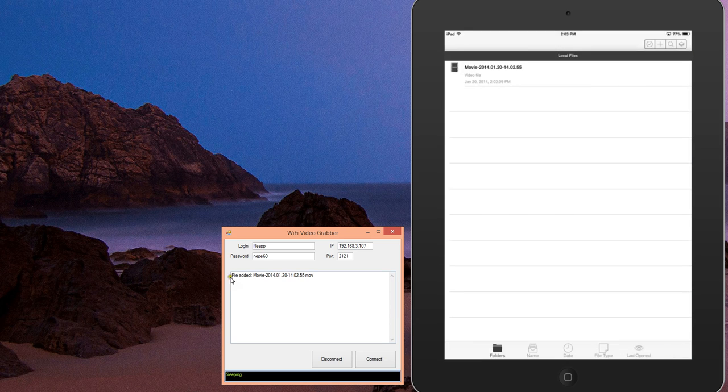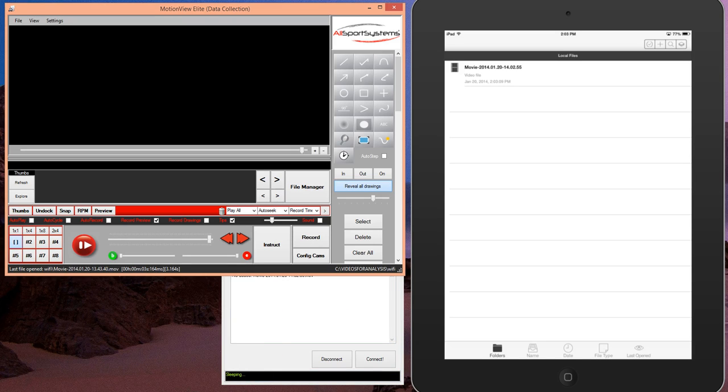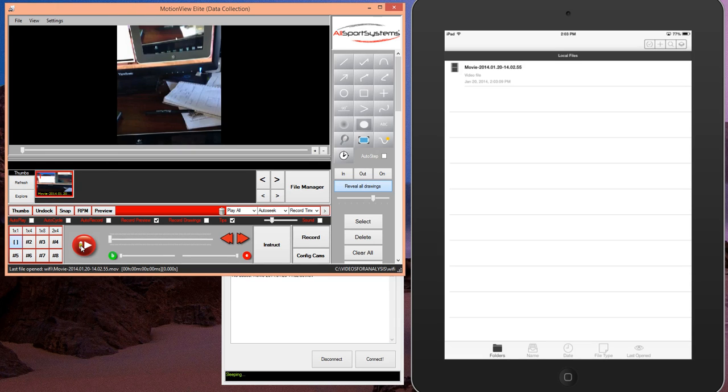And you'll notice that almost immediately the Wi-Fi Video Grabber software notices the new file in our iPad and has pulled it over onto our PC. Well, how can we make use of it? Well, let's bring up our MotionView software, where we're monitoring the Wi-Fi folder inside MotionView. We'll just simply refresh our thumb list, our thumbnails, and there's the video that we just took. We'll drag it right on up here. We're ready to work with it.